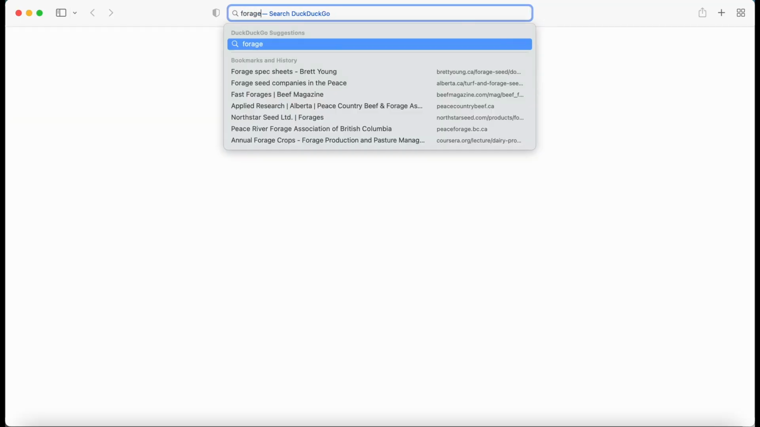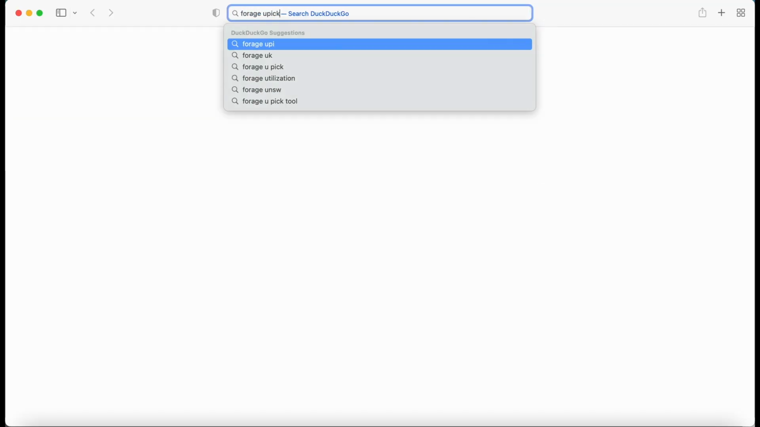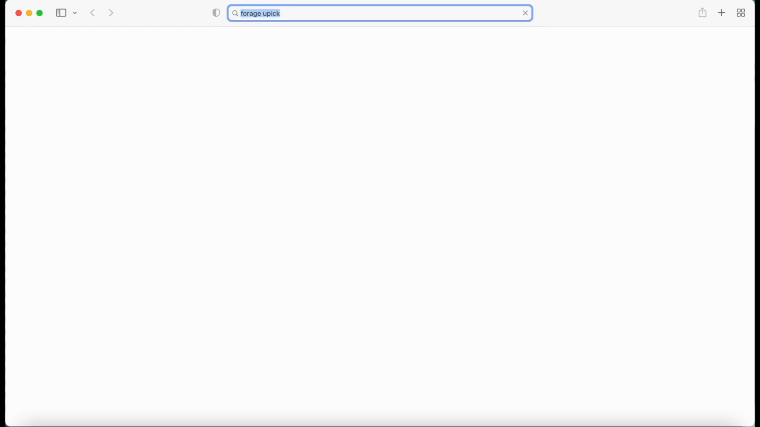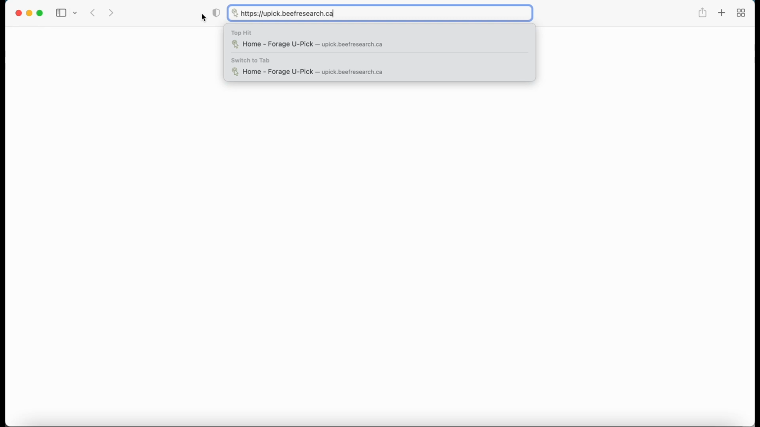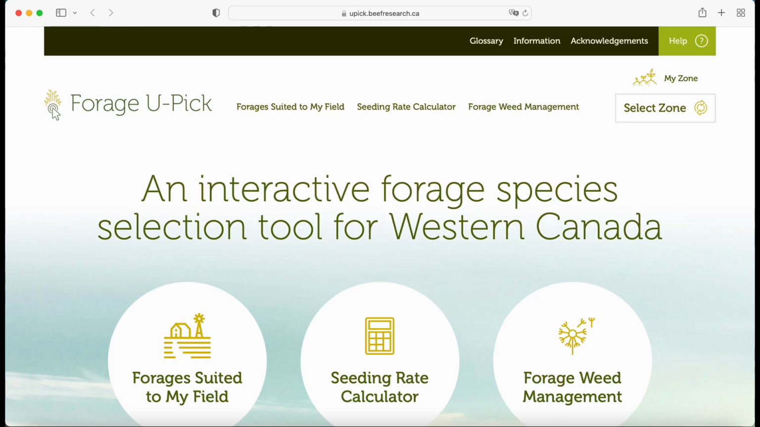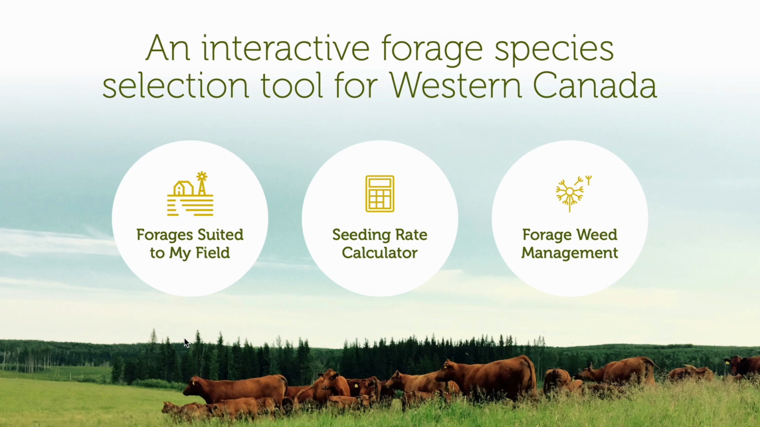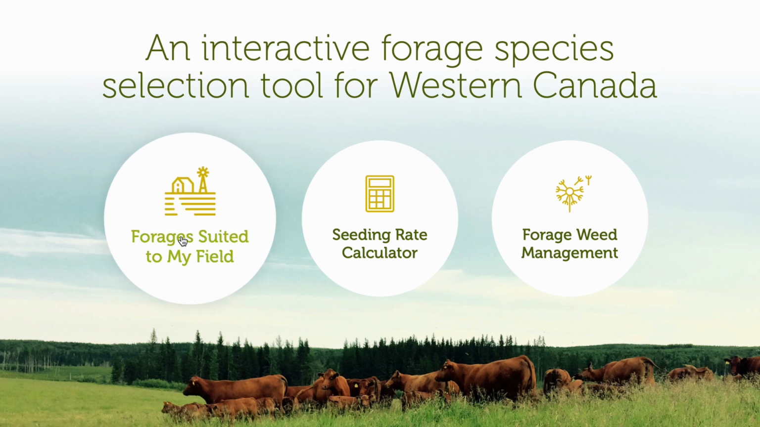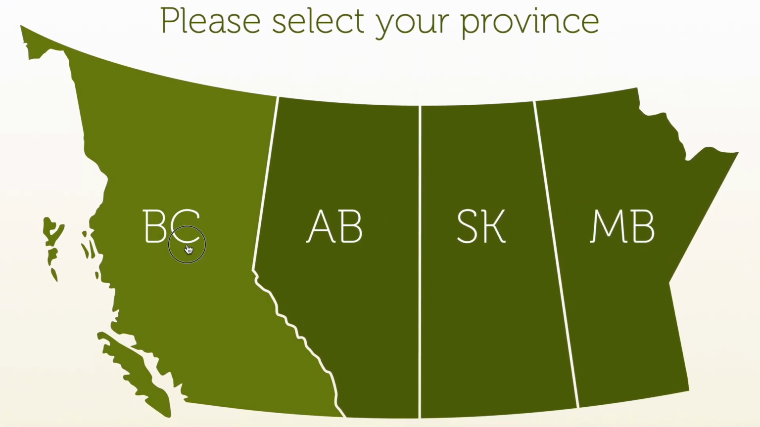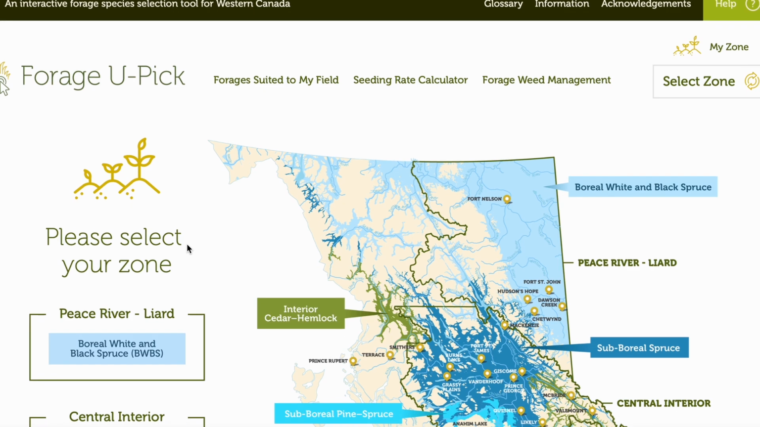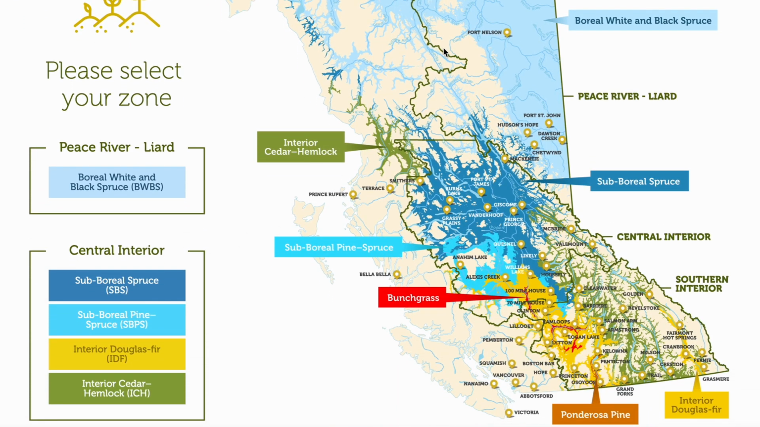You can find the Forage U-Pick tool by either searching for Forage U-Pick or by entering the address for the Forage U-Pick tool in your website browser. Once you've navigated to the website, click on Forages Suited to My Field. Next, select your province. The province of British Columbia is broken up into 3 larger ecoregions: the Peace River Liard, the Central Interior, and the Southern Interior.